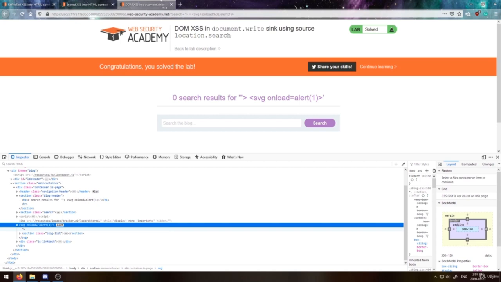So this gives you an idea of the three main XSS-based attacks. And it gives you an idea of what they look like in the source code and what you should be looking out for in terms of preventing them.